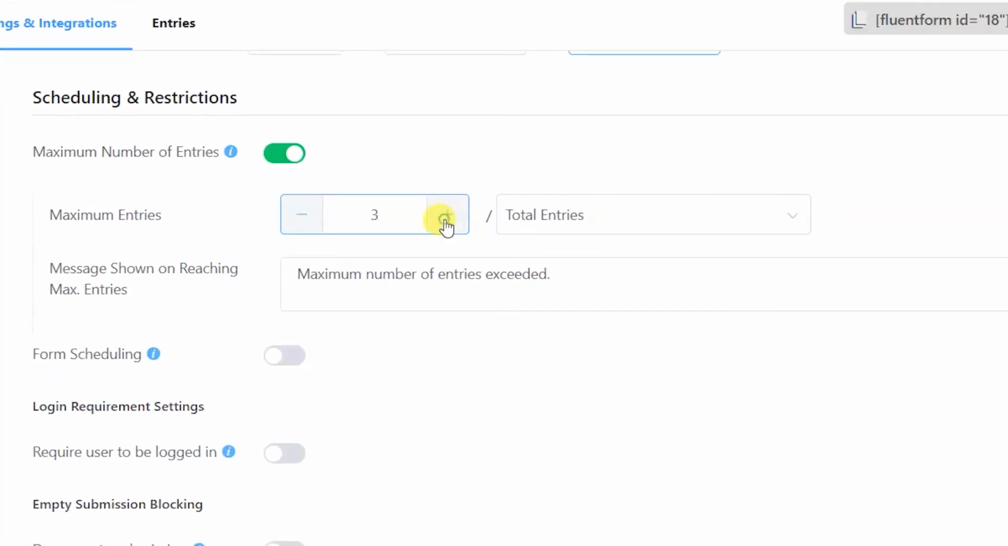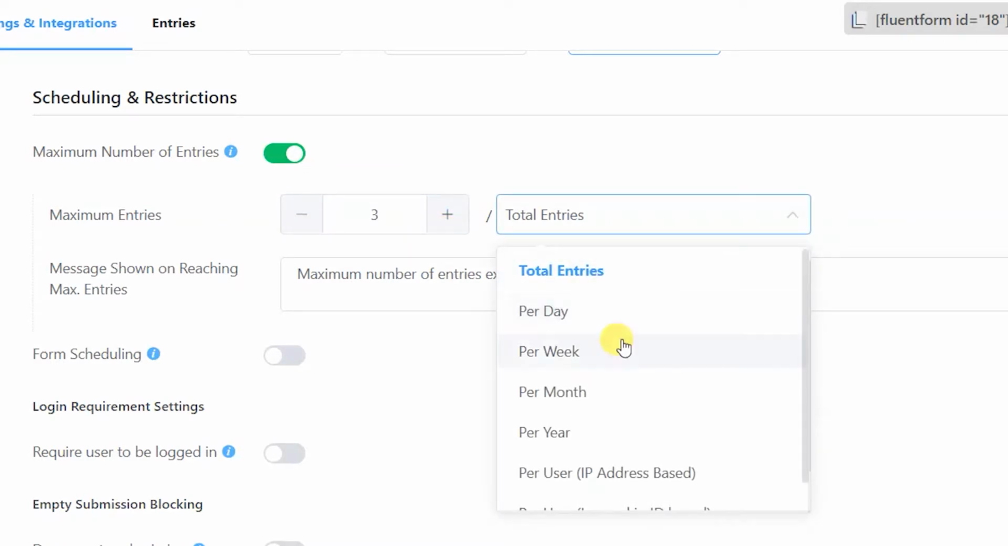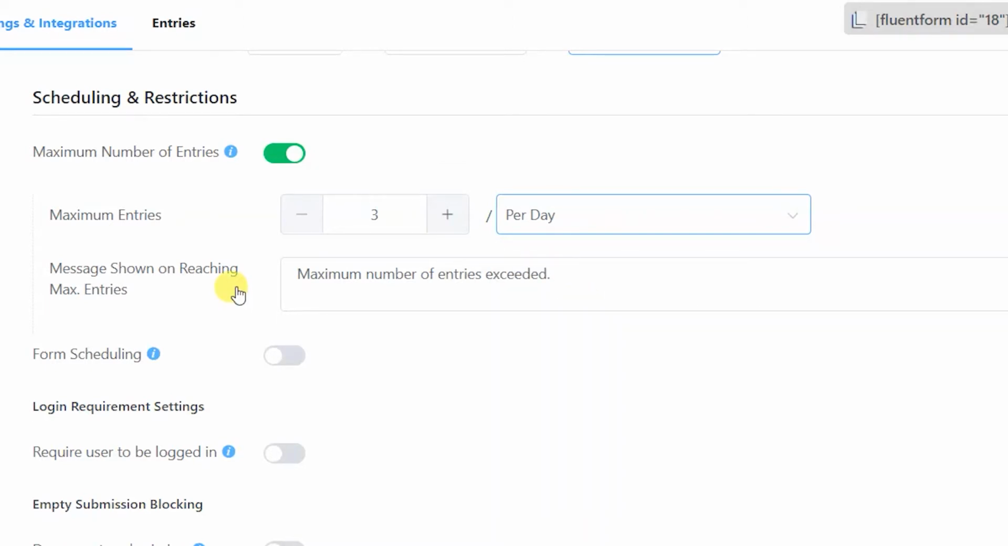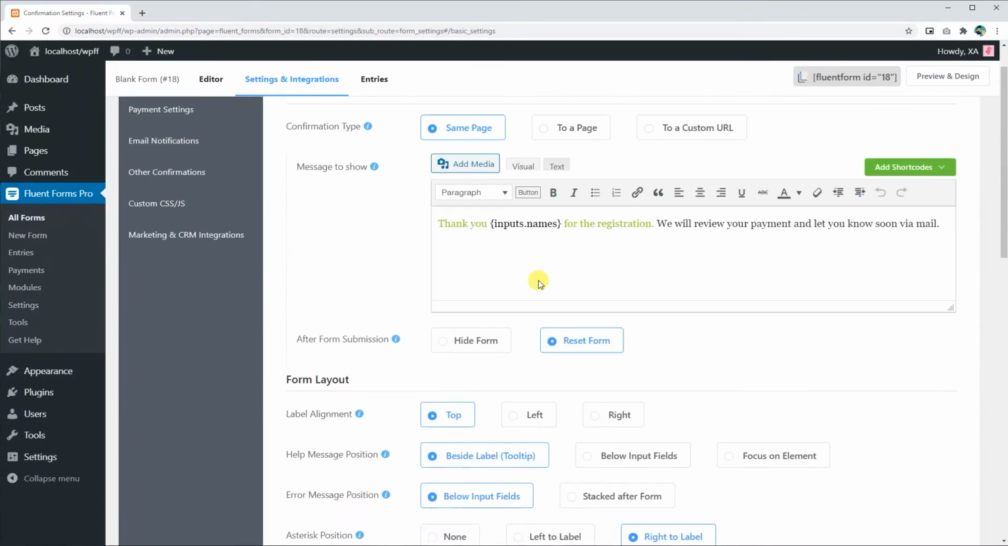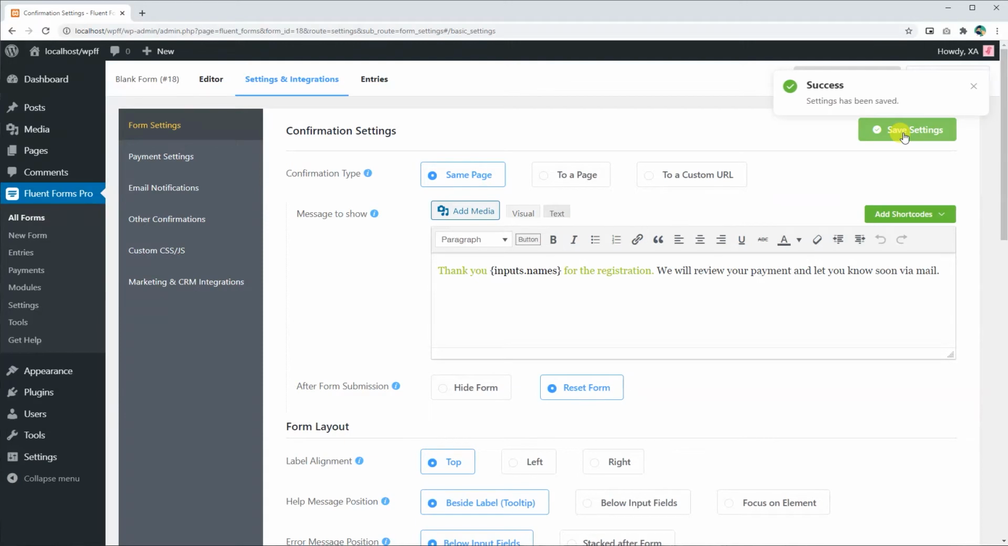Set the maximum number of entries. Define the time interval from the drop-down menu. Let it be daily, weekly, monthly, or annual. Compose the message you want to show your subscribers upon reaching the limit. Save the settings and preview before launching.